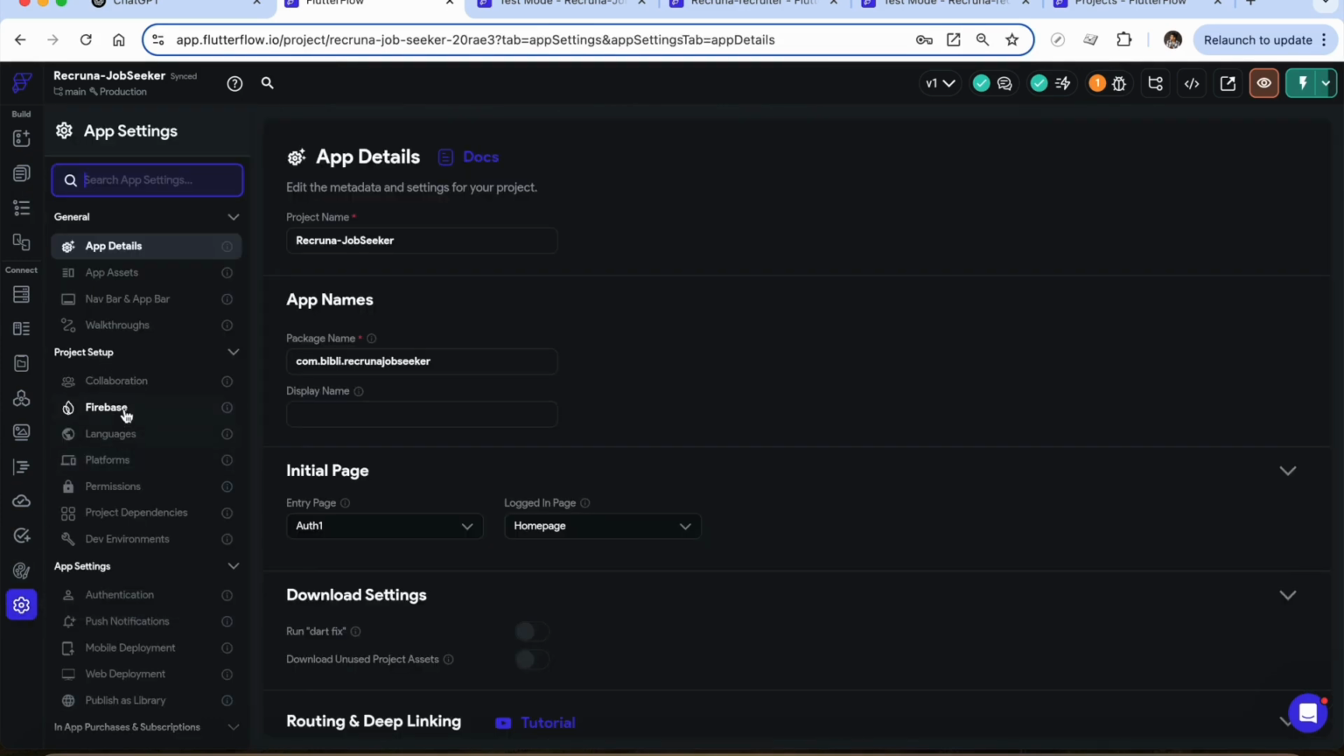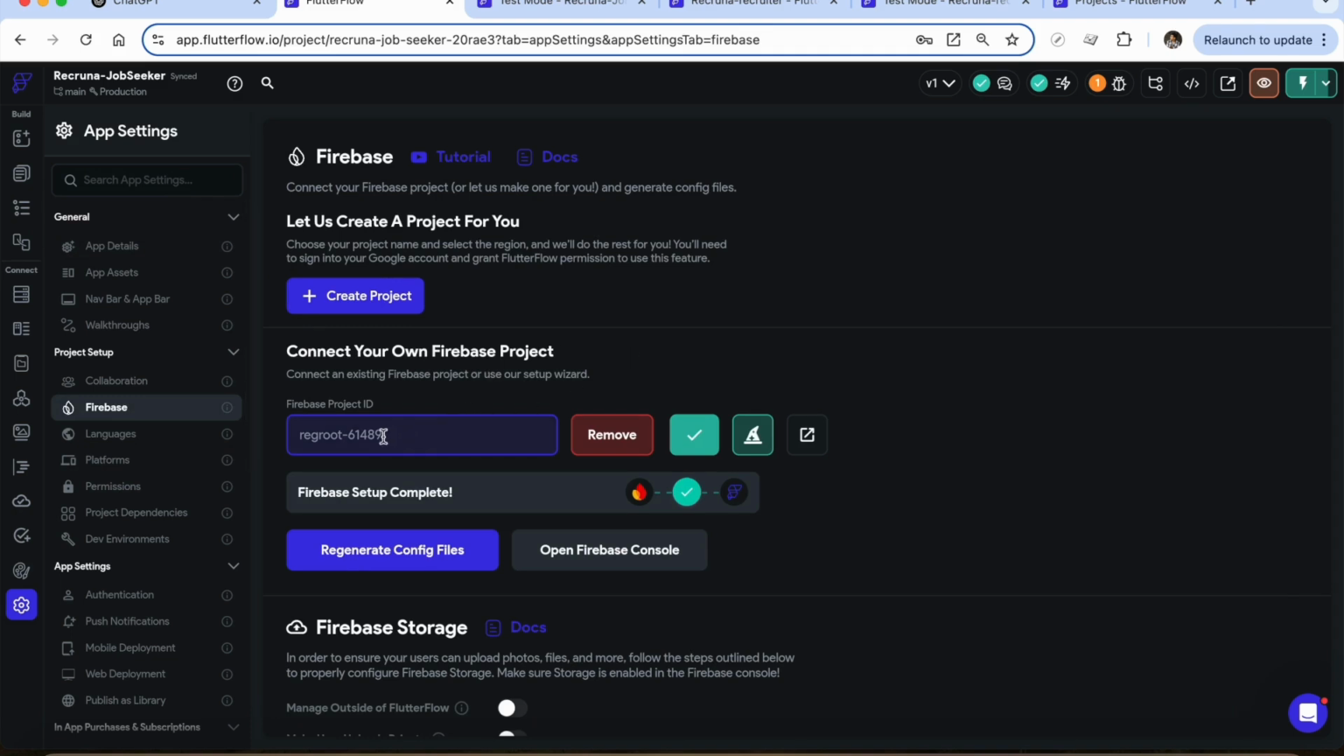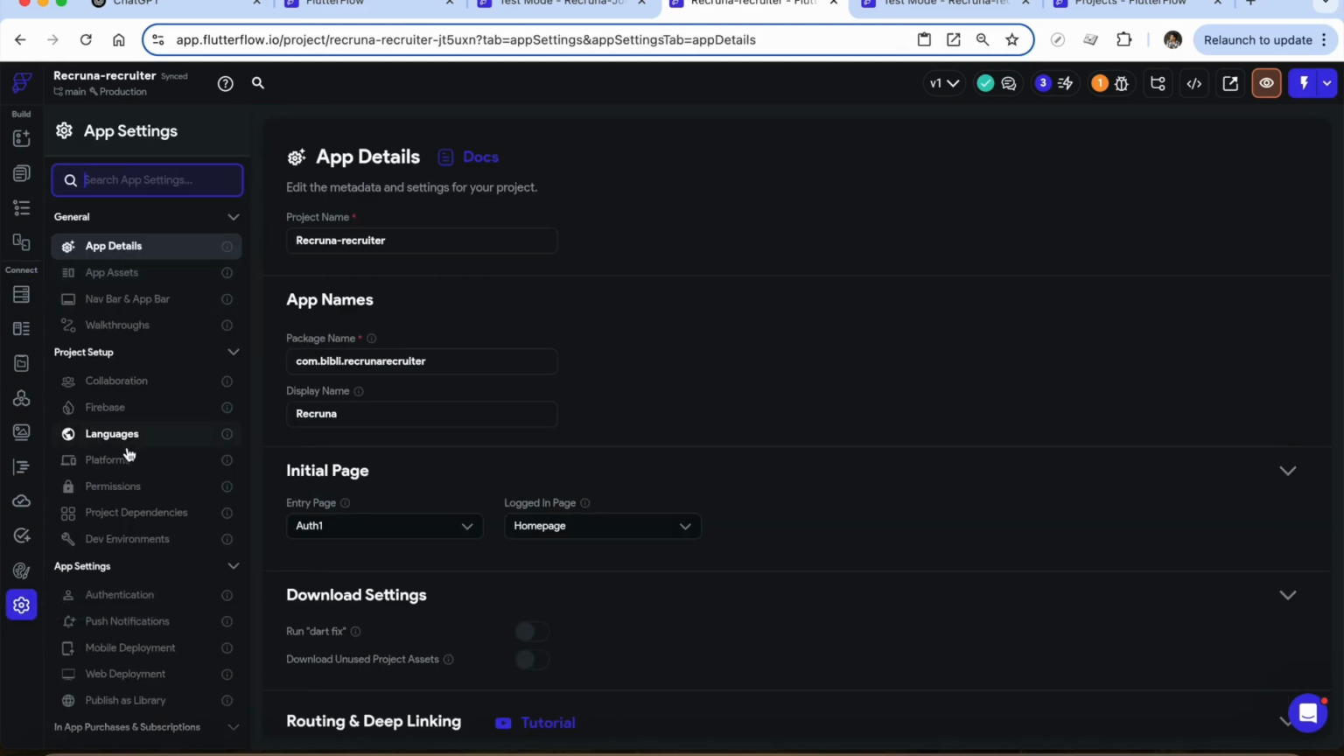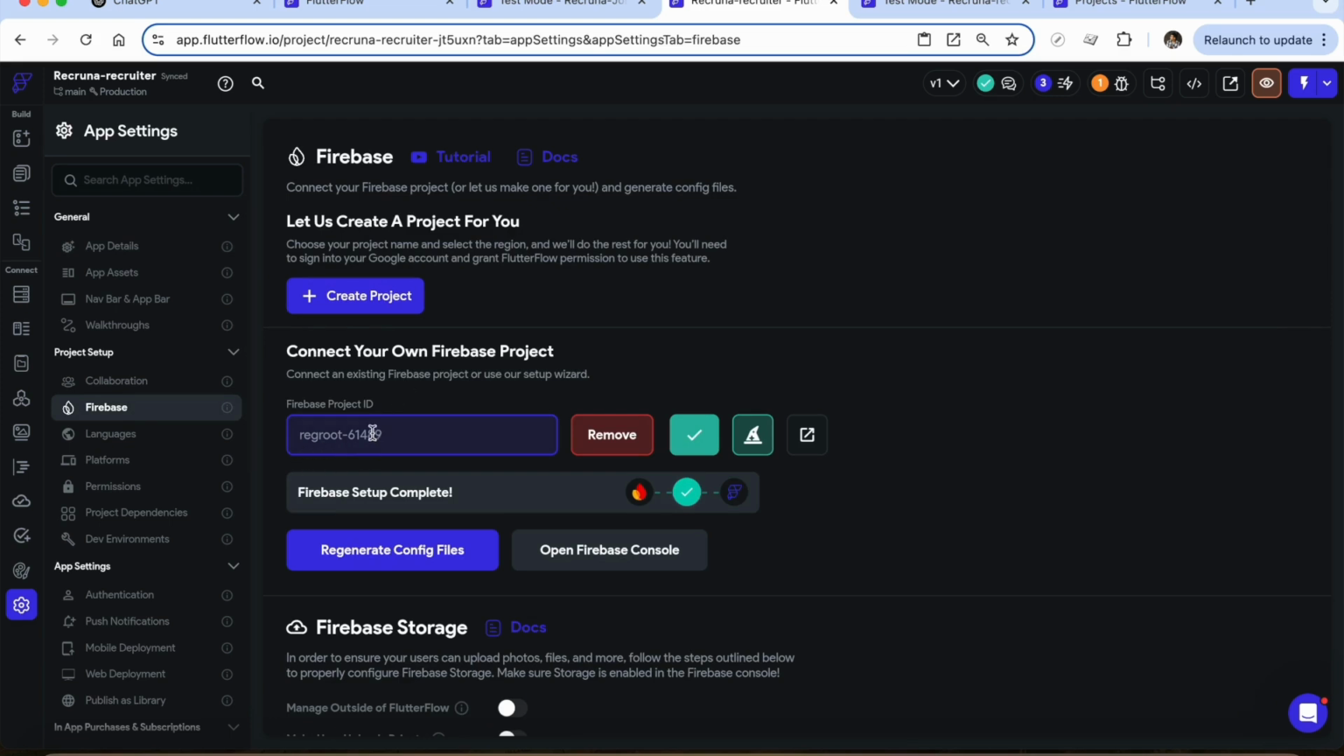And in the settings, I just want to show you the Firebase is connected to the same project, right? If you see, it is called Recruiter-job seeker, whereas the other project was Recruiter-recruiter, right? Over here, in Firebase, it was connected to this Recruit project, which is the same project connected to the job seeker application as well. So it is basically two different Flutterflow projects which are connected to the same Firebase database. All right.